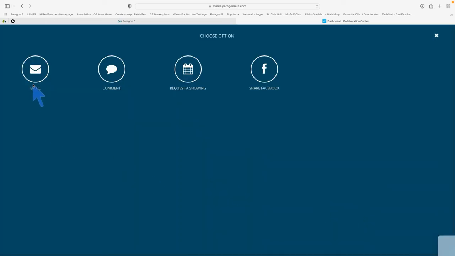They can email the listing out. There's the comments. They can request it. What? They can request a showing. Yes, they can. But it comes to you. They can also share this listing on Facebook because, you know, so many people like to get their sphere of influences approval of a home.